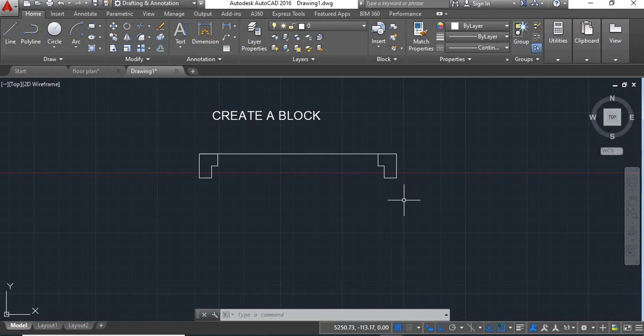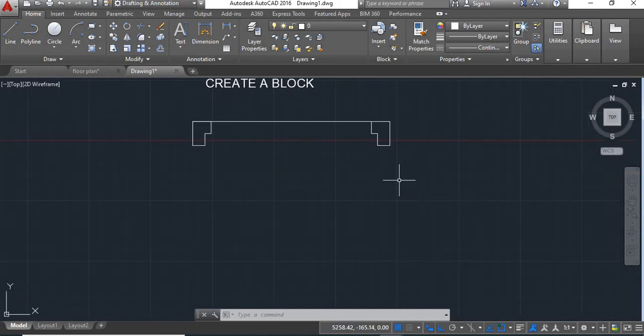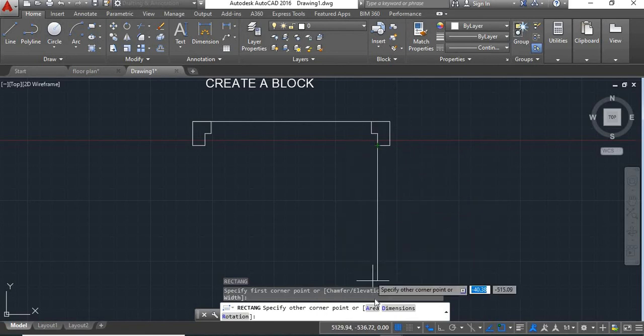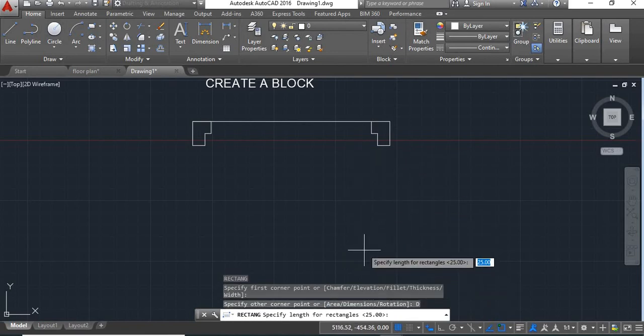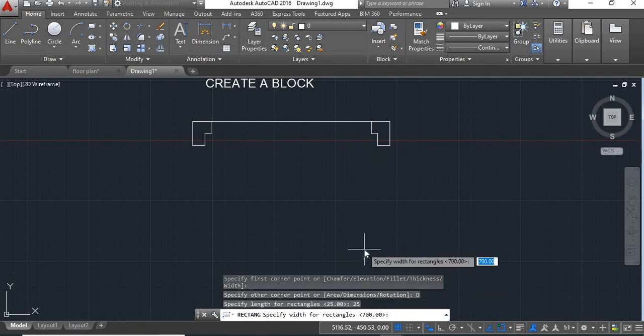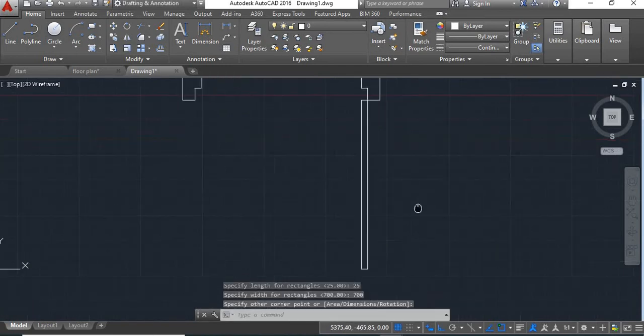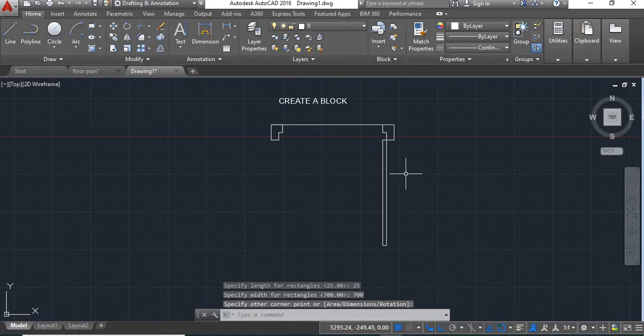Now I'll draw the door shutter. For that we'll take the rectangle command. Click at this point. Dimension I'll give 25 by 700. Enter. Now this is our door shutter.